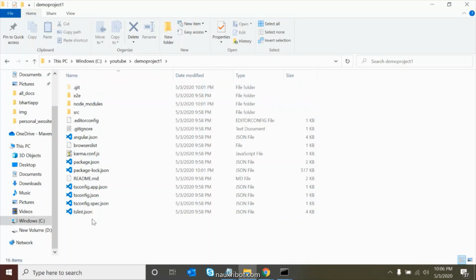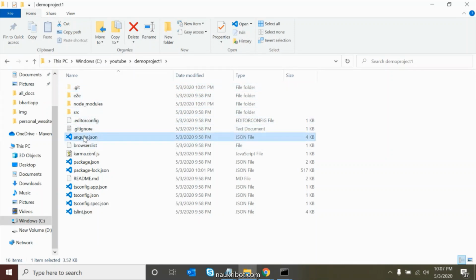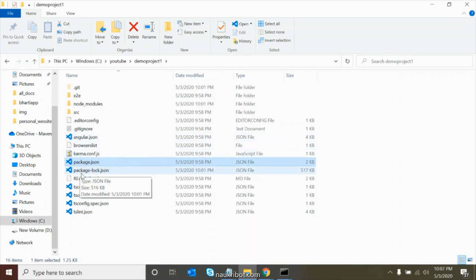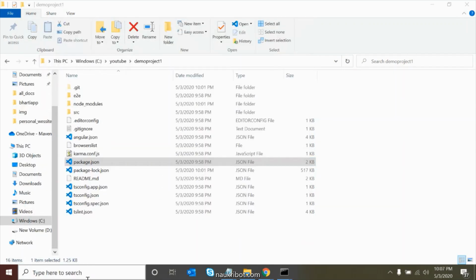And here you can see there are a lot of different files and folders available. So if you see this, the first is the .git file. This file is basically used to configure this project with git. And the very important files here are angular.json and package.json. So what is the meaning of both these files? First of all, we will open this project in our Visual Studio Code.